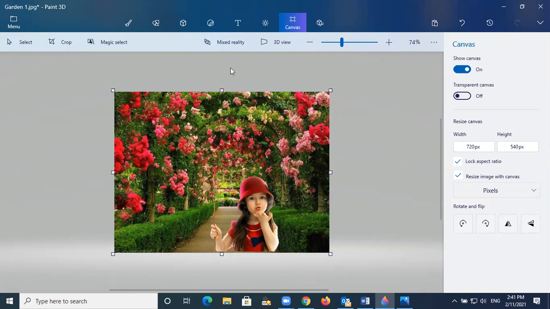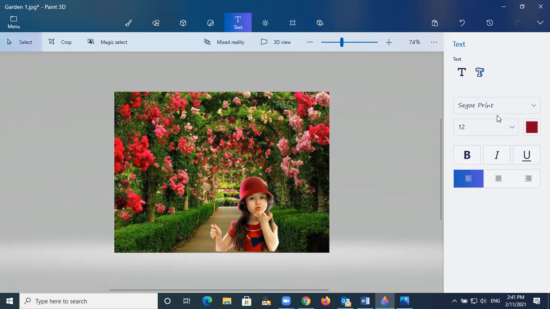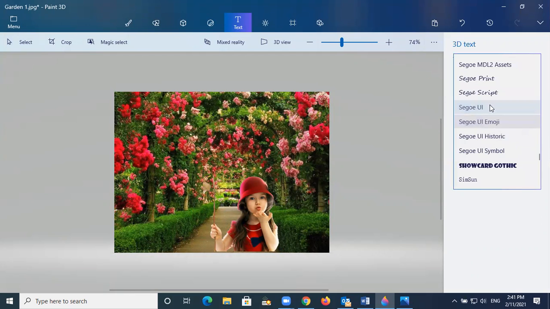Okay, the next thing is that I'm going to add the text now. As I said, after you combine the pictures, you have to give the name as text. You can choose anything here, 3D text, and then you can choose any size, I mean, how you want it to look like. Okay, you can choose anything.